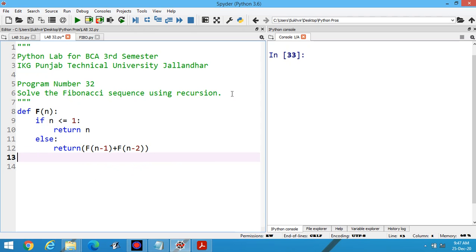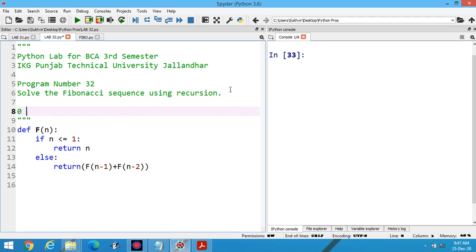It means two numbers are already given to you. Suppose I am writing 0 and 1. Then the third number is 1 and the fourth number is 2. Then 3, then 5, then 8, 13, 21, and so on. Each number is the sum of its previous two numbers. This one is the sequence. That's why I am writing return f(n minus 1) plus f(n minus 2).